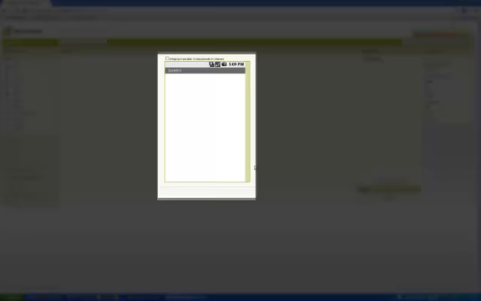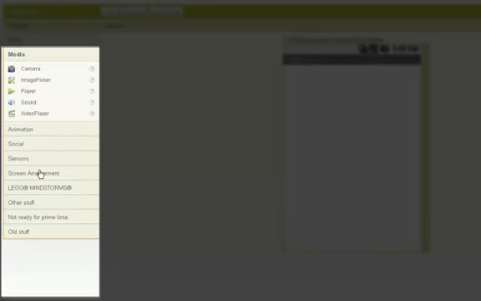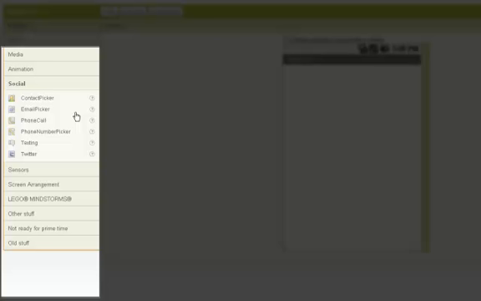The viewer is in the center, and this is where you drag and drop components. The palette is on the left-hand side, and this is where the components are broken down into various categories. So we have the basic category, which has buttons and clocks and images and that sort of thing, text boxes. We have a media section for a camera, a sound player, video player, some animation. There's some social tools in here.